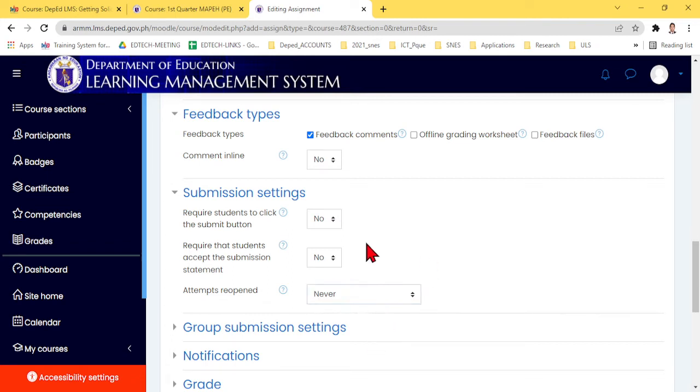So magsiset tayo dyan. Then here in require that students accept the submission statement, pwedeng yes. For tutorial, let's make it yes. Then require students to click the submission button, and then yes. So ibig sabihin, hindi siya makakaalis sa assignment hanggat hindi niya tinitake or kiniklik yung submission button.